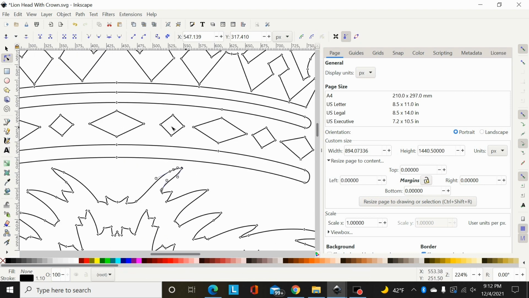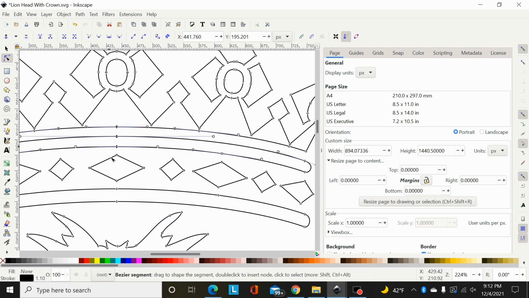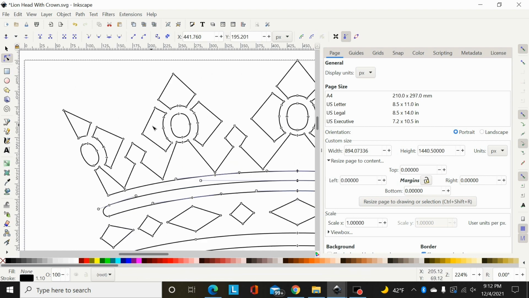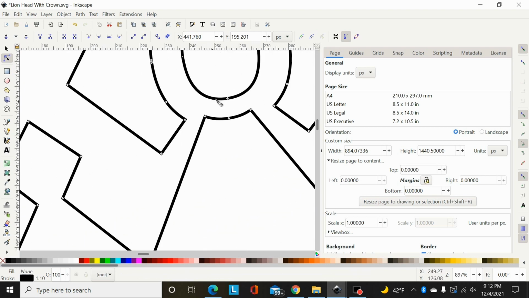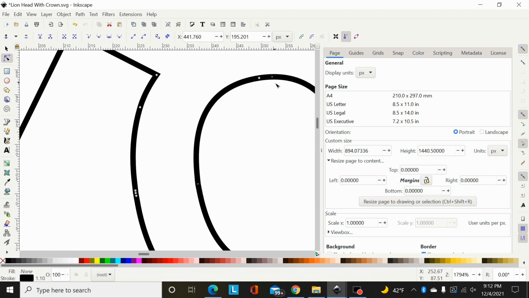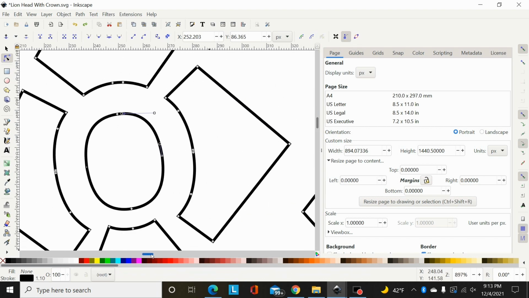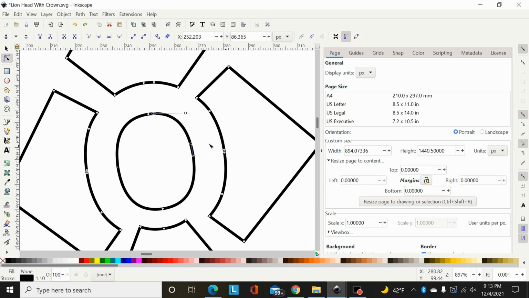So when you're cleaning a file up, that's something to look for, those little grayed out nodes like that. Here's one here. When you see that, that's either a broken path or more than one node sitting on top of each other. In these cases, those are double nodes sitting on top of each other. So you'll want to come around anywhere you see a grayed out node like that. If you hover over it, hold Shift and hit J, that now has one node there.